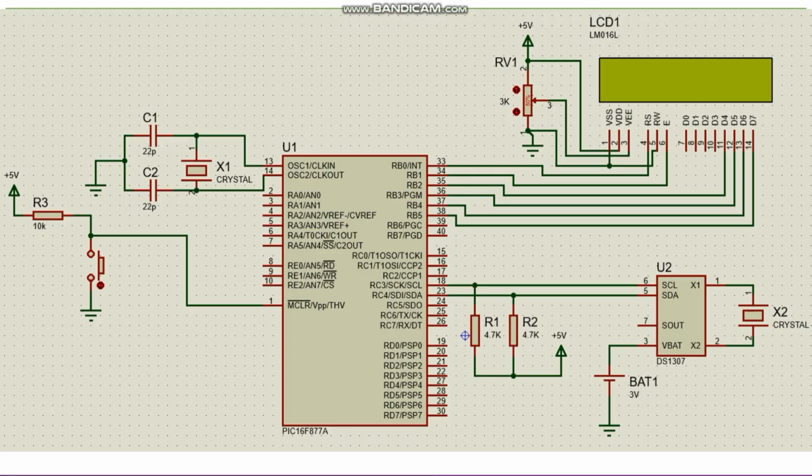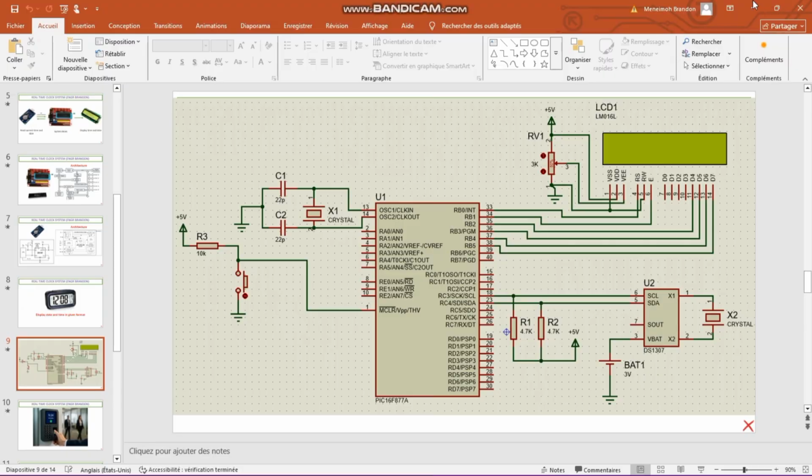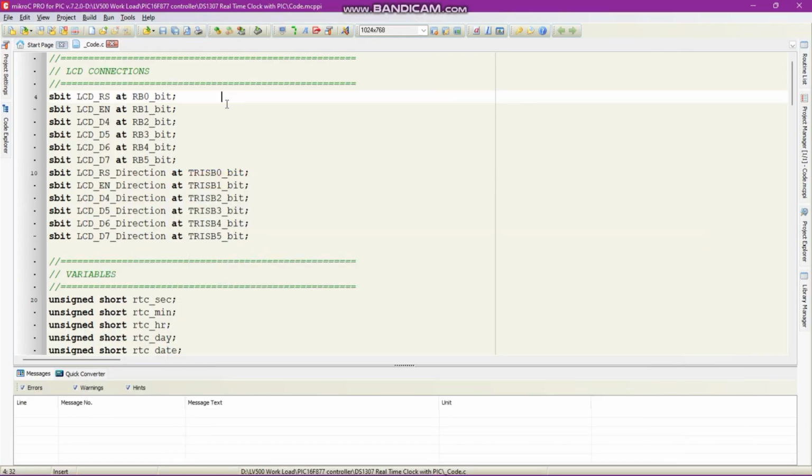Now that we understand the hardware, let's move on to the source code. The first section of the program defines the LCD connections. Using MikroC's sbit declarations, we map the LCD control and data pins to specific pins on port B of the PIC microcontroller. This allows the built-in LCD library to communicate with the display correctly.